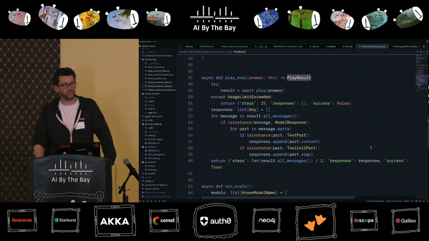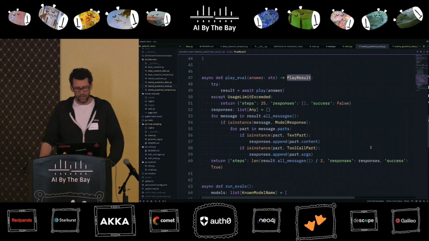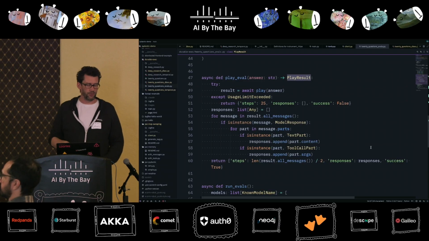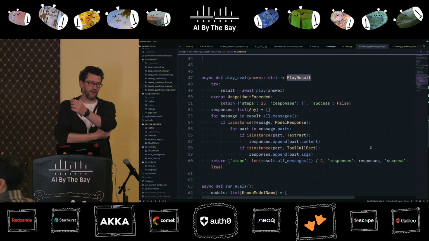Fundamentally, it's just something that gives back outputs. We mostly treat that as a black box. It takes inputs, it gives us back outputs. We have some type-safe way of defining evaluators.